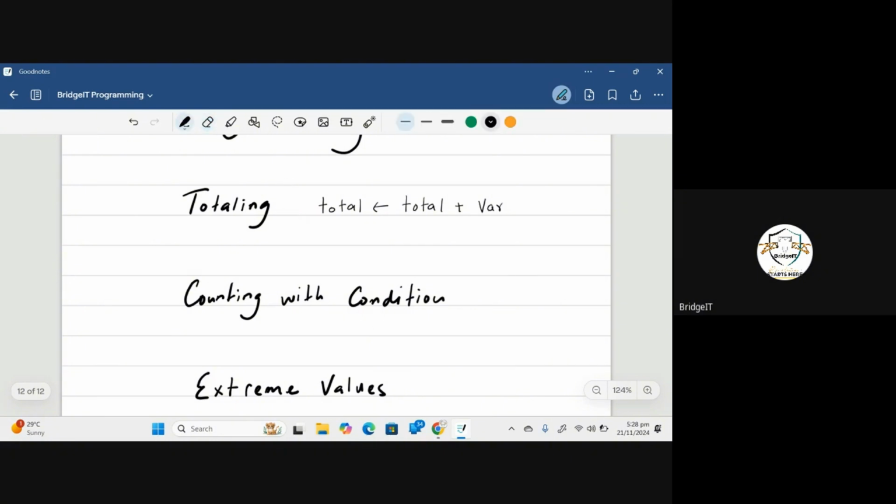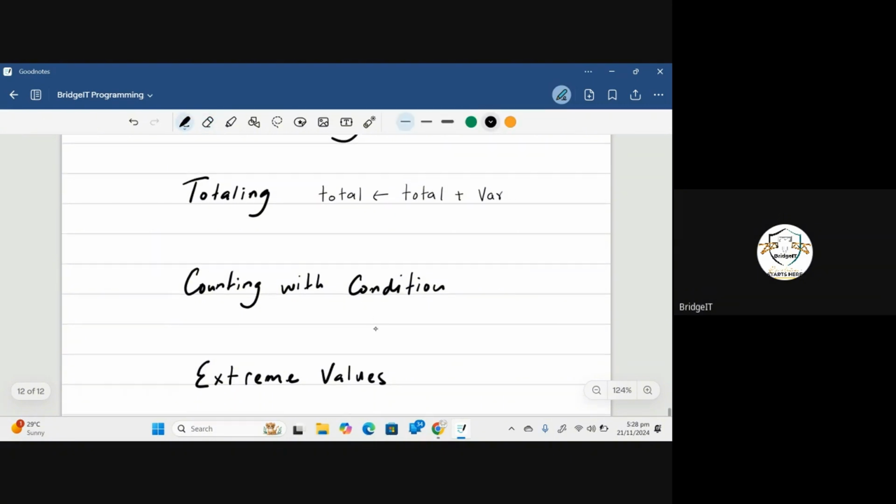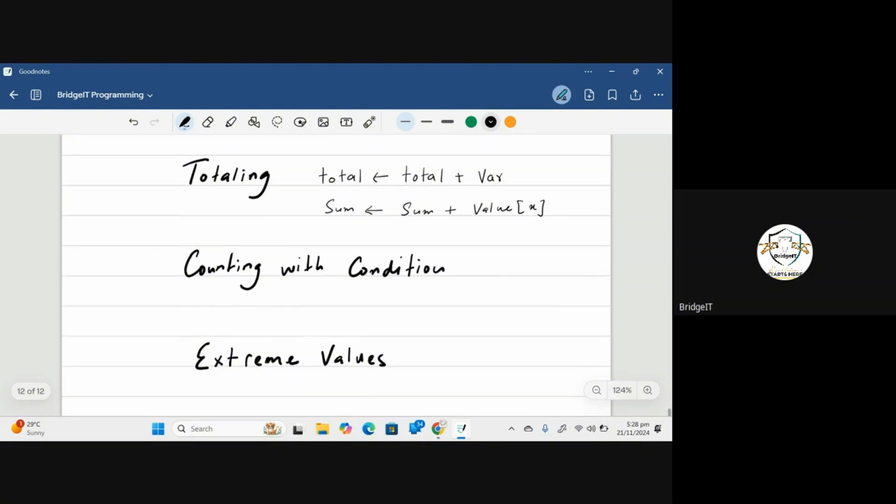Remember that the concept is this: if you use any variable, you can use this variable plus, and there can be any other variable as well. Like this. Okay. So the main concept is that this variable and the variable on the other side of the assignment operator should be the same.